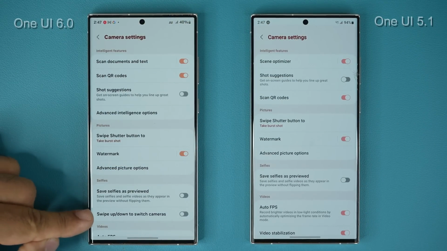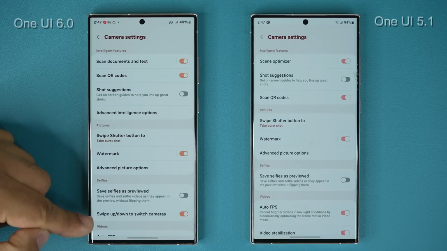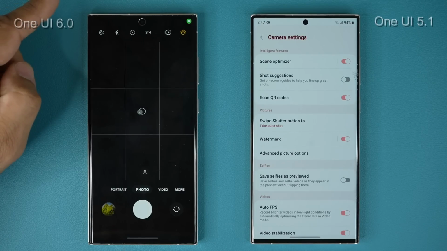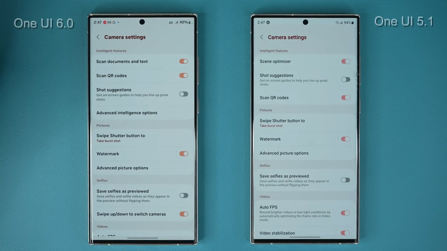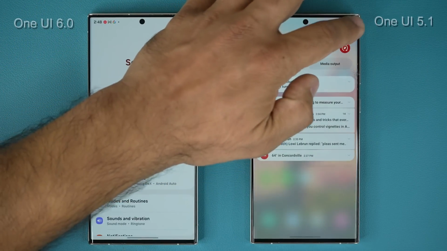One more thing, we have this new option here known as swipe up and down to switch cameras. So if you enable this, which is the default here, what you can do is you can swipe like this to change the front and back camera. But if you don't want that option, you can actually disable it. That's great.